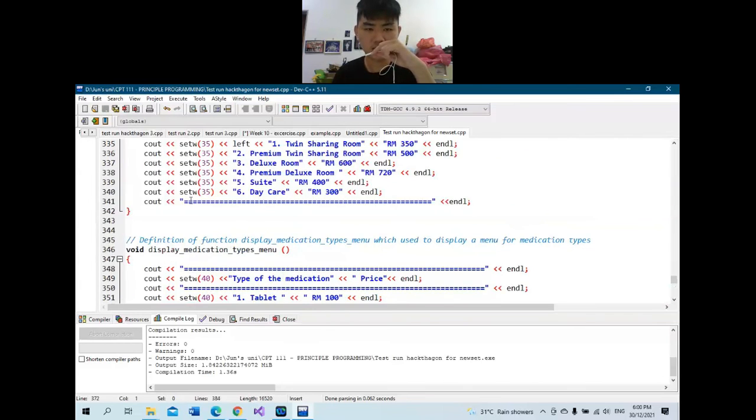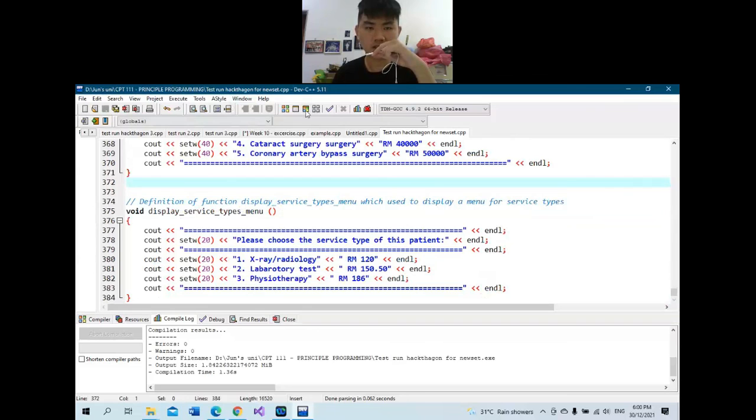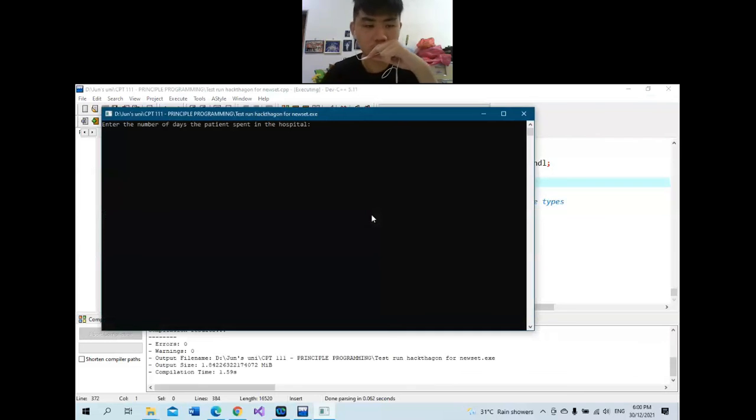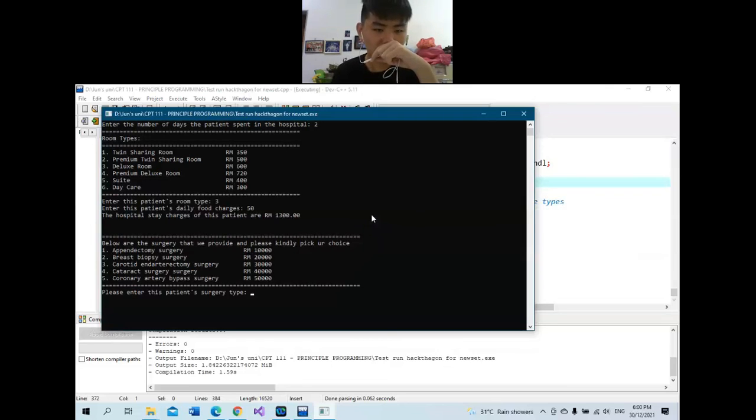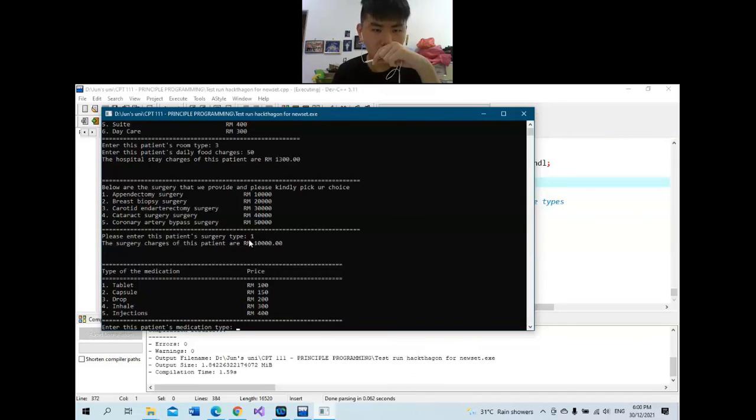Okay, so after this, let's try to run this program. For example, in the hospital we will spend 2 days, and the room type we will choose deluxe room, and the patient daily charge we assume is 50 ringgit per day. Here we will show the hospital stay charge, and after this we can choose the surgery. I choose the one appendectomy surgery, and then it shows the price of the appendectomy surgery.